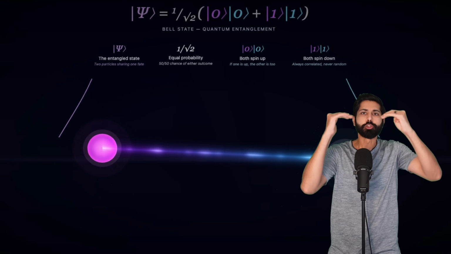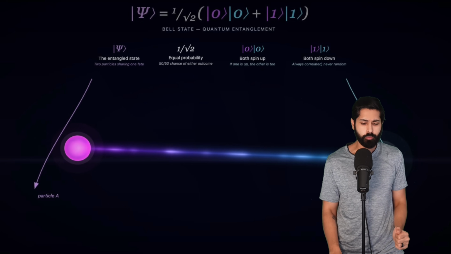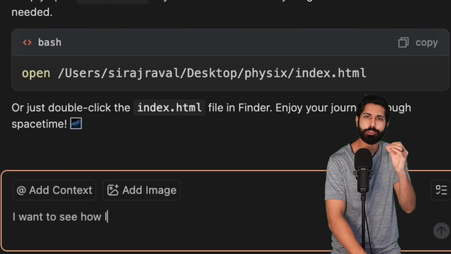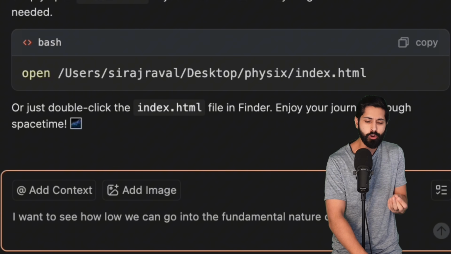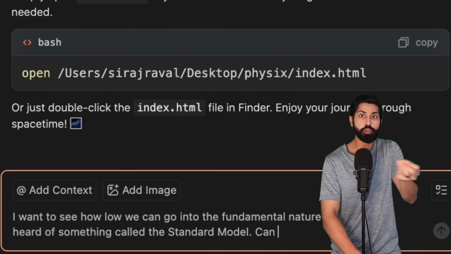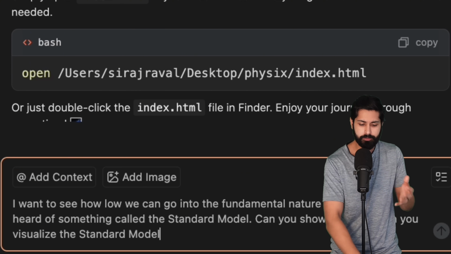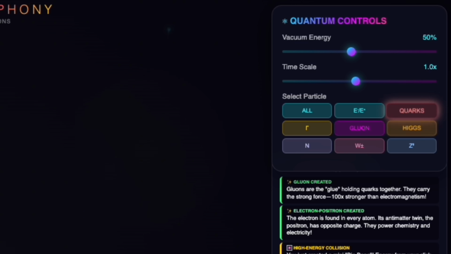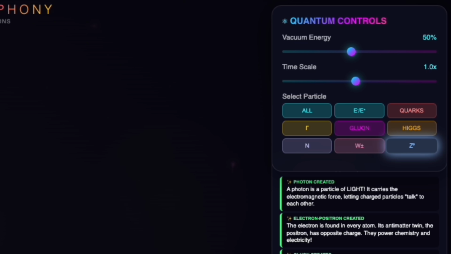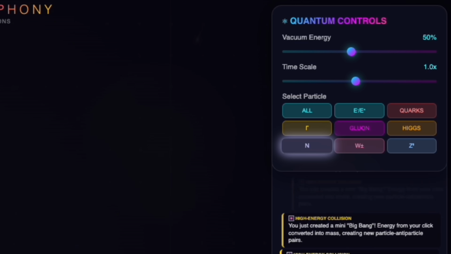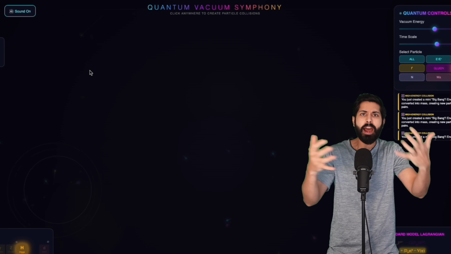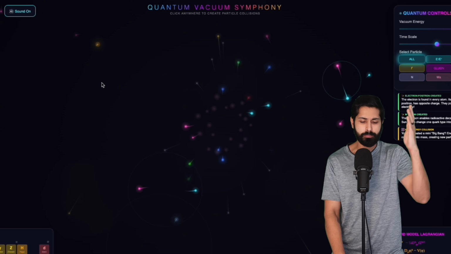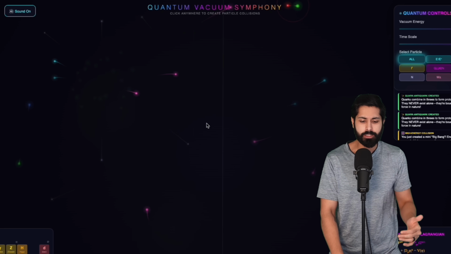So we've started to drill down lower and lower into the lowest scales of reality, but let's see how low we can go. I want to see how low we can go into the fundamental nature of reality. I've heard of something called the standard model. Can you show me that? Can you visualize the standard model, please? Now, this might be my favorite visualization. This model of the quantum vacuum, it calls it the quantum vacuum symphony. There's already sound as well. And you can see that empty space is actually a violent fluctuation of all these particles colliding, whether they're leptons or bosons or protons, and this shows it perfectly.